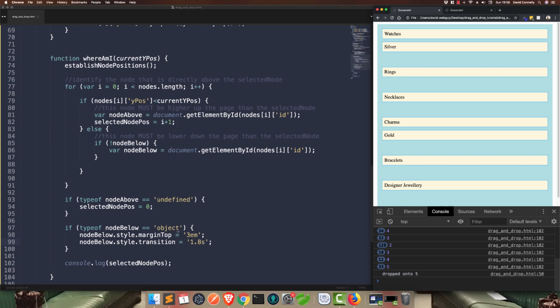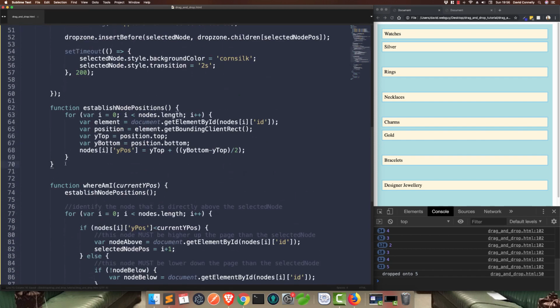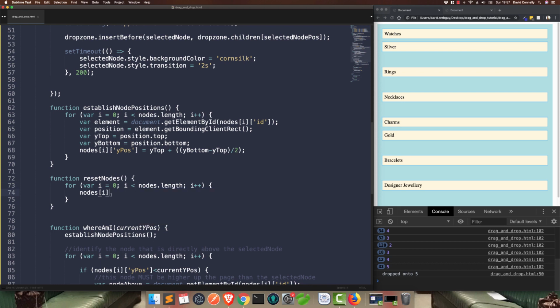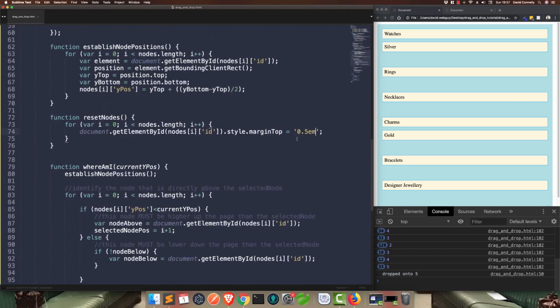We need to have these nodes attempting to return back to some kind of decent position when this thing's being invoked. So just before we do this here, I am going to reset nodes, and it's going to be a very simple little method, reset nodes, which is going to loop through our nodes, and it's just going to say that for the nodes, it would be document dot get element by ID. There we go. And I'm going to say style dot margin top equals. Now have a look at the styles here. You'll see that we had 0.5em as the default. So we can do something like that.